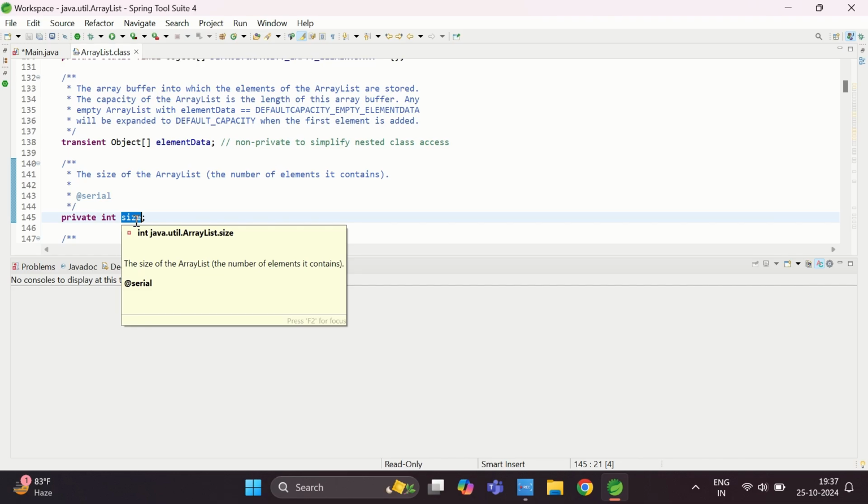Now let's discuss some of the other key aspects of ArrayList. One is that ArrayList uses a contiguous block of memory. Accessing an element by index is very fast. It takes O(1) time complexity. This makes ArrayList ideal for scenarios where we need quick access to elements using an index. Now let's look at a small example to understand it in a better way.